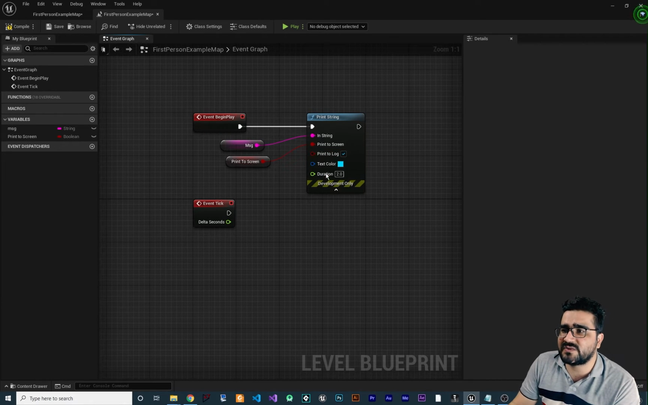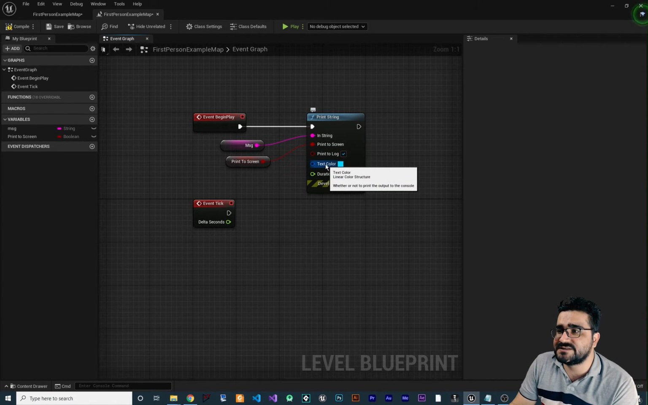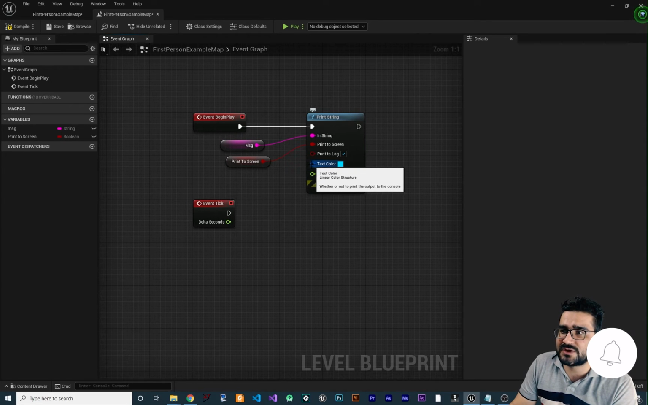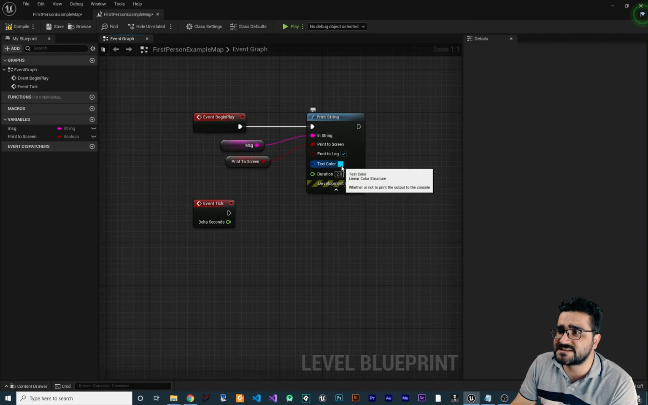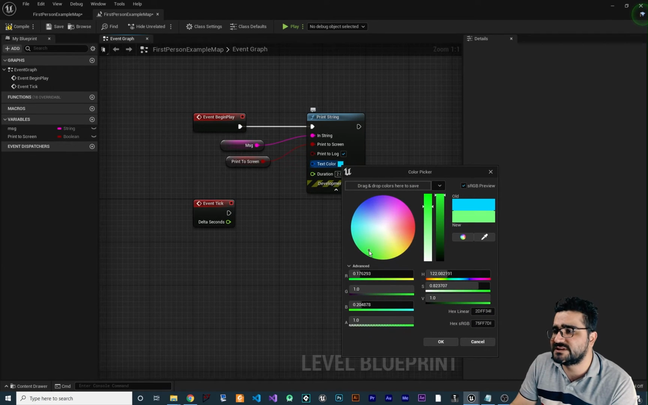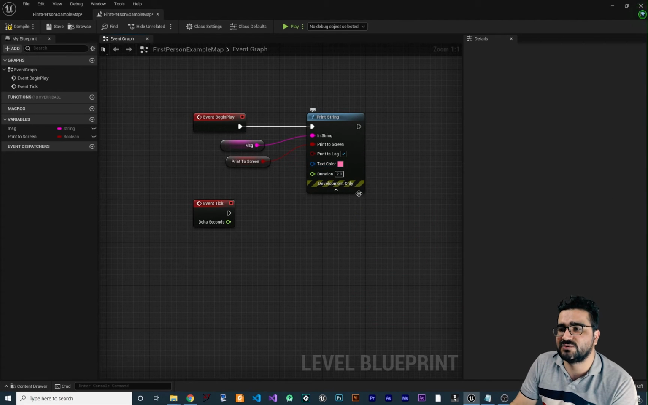Another thing is text color. That is a linear color structure. That is another variable type that you have in Unreal Engine. Again, you can right click on it and promote it to a variable, but you can set the color in here with this color picker. Hit OK and it will give you that color.